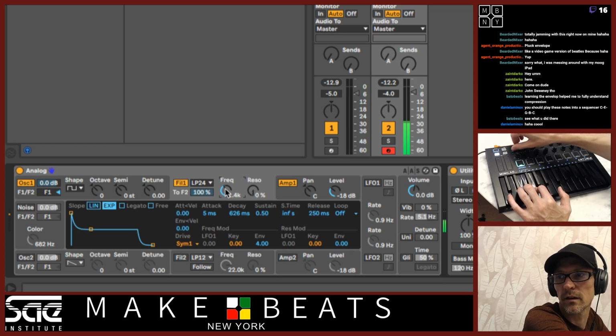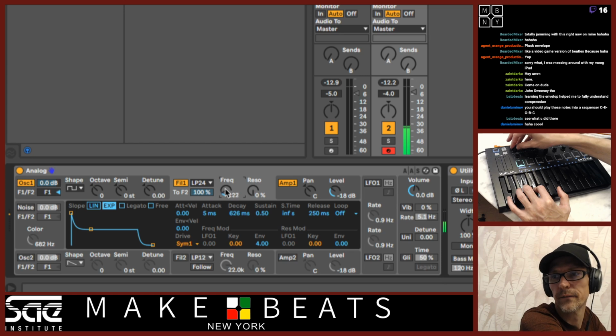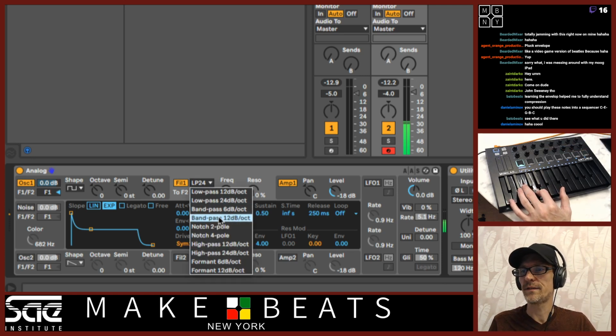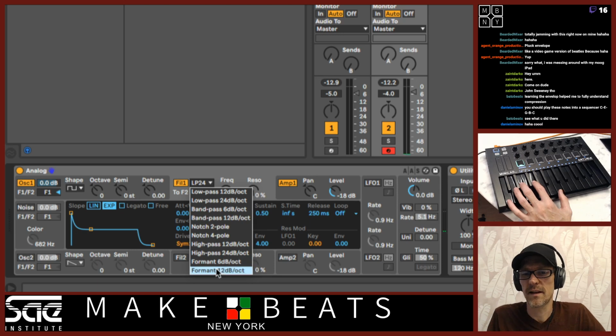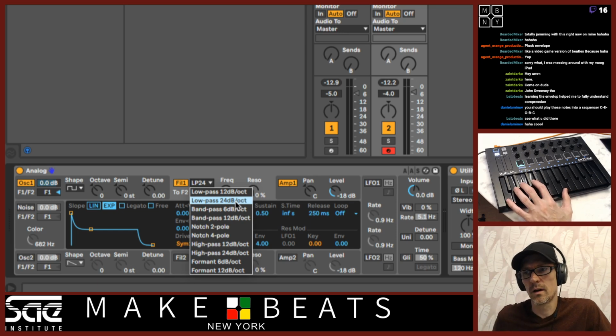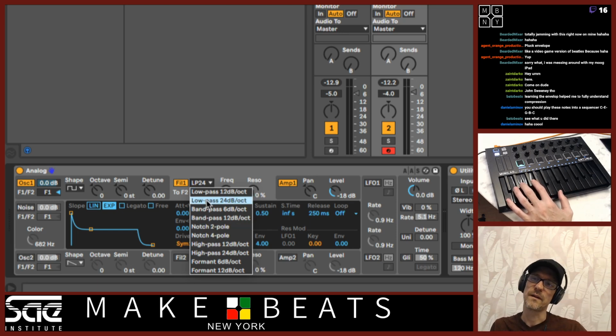So here's my filter, my frequency, right? And we can see in here with our filter, I have a few different options of different filter types, and that's why we're using this one. This analog synth doesn't sound nearly as good as the Arturia one. It's okay. I prefer the Arturia one. But this one does have more filter types in it that we can mess around with.